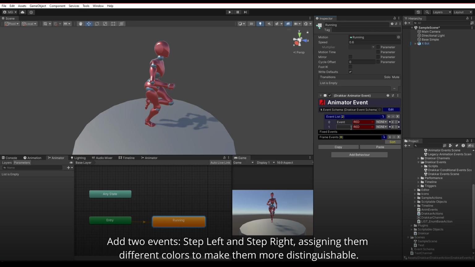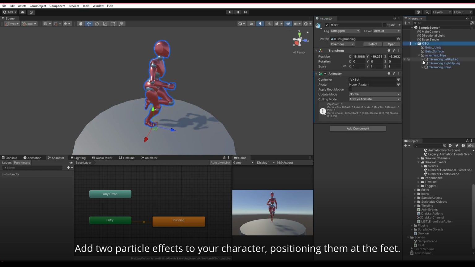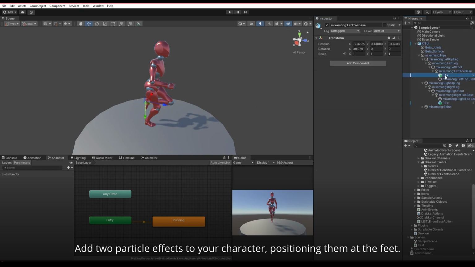Add two events, step left and step right, assigning them different colors to make them more distinguishable. Later, we'll see that events can also have parameters, but we won't need them for this example. Add two particle effects to your character, positioning them at the feet.